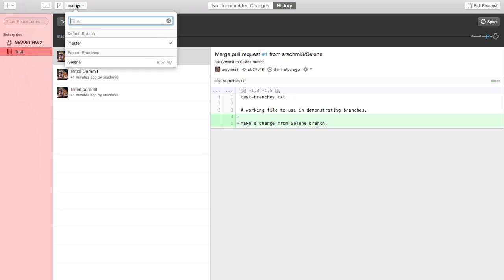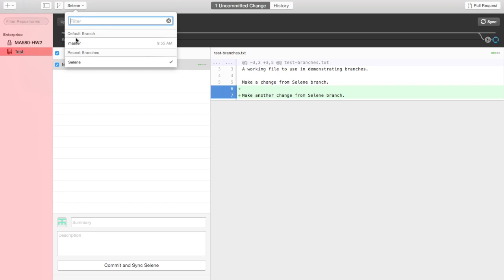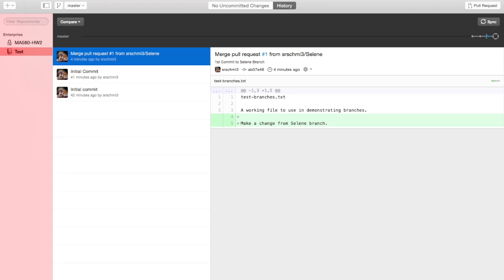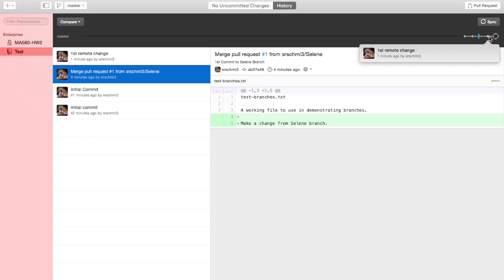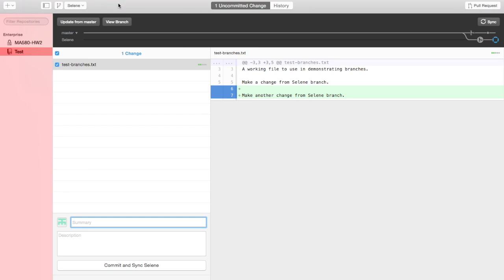Now let's go to Selene branch like this, and we notice the update. Now let's sync the master, because right now it doesn't look like we have any problems. So we'll sync the master, and we see this additional commit. Now let's go down to Selene. And now we know there's this, so let's try to update from master before we try to do a pull request, and let's see what happens.